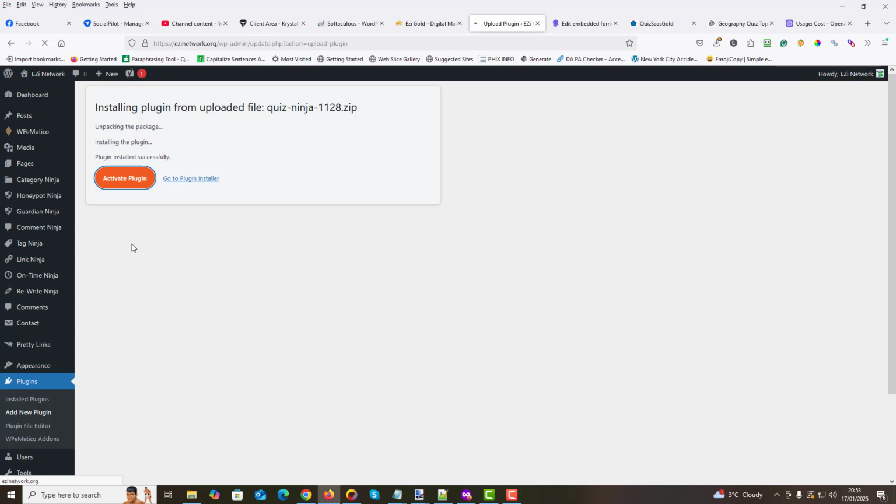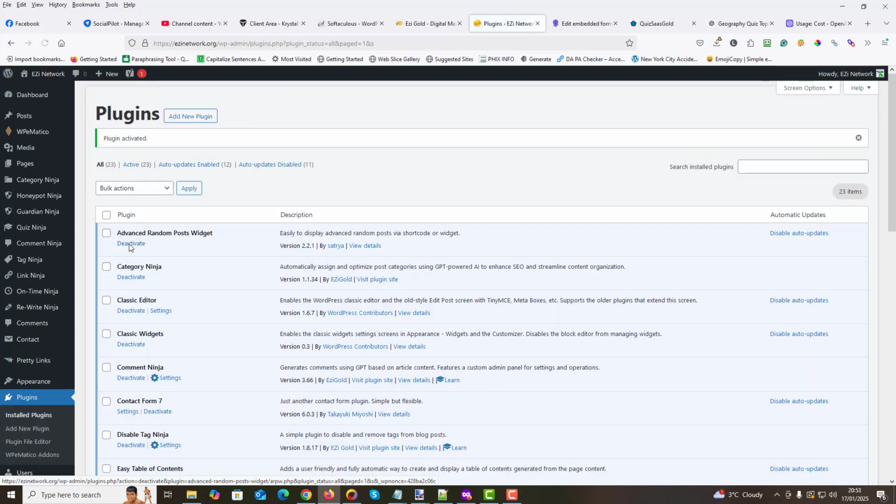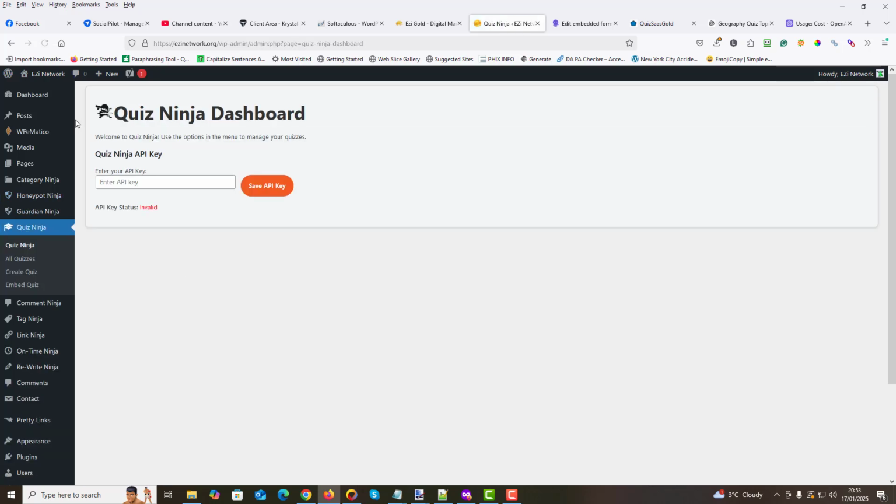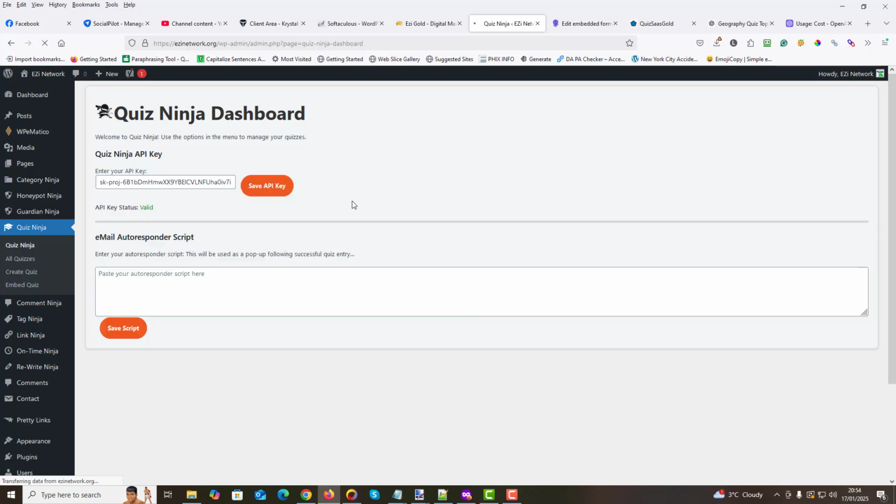Okay, we'll activate the plugin, and the plugin is now activated, and you can see it's in the left hand menu here under Quiz Ninja in amongst all our other ninjas. Okay, so we'll click on Quiz Ninja, take you to the dashboard, and of course the first thing you're going to need is an API key. So I'm going to paste in my API key right here. Save the API key. It's now validated itself.